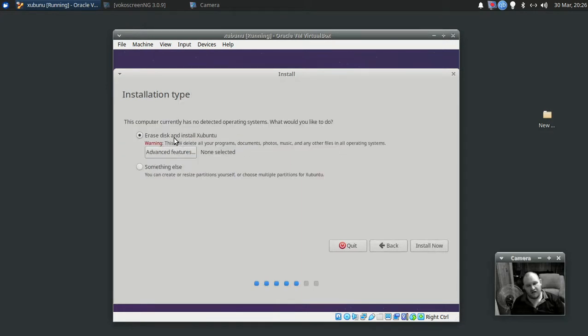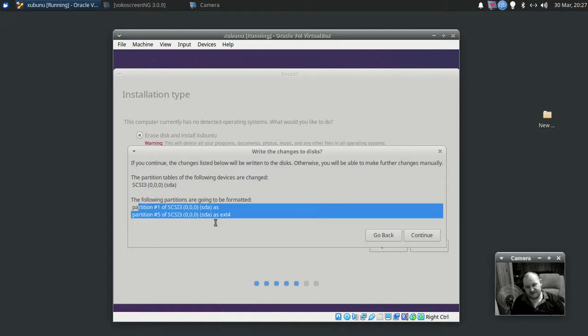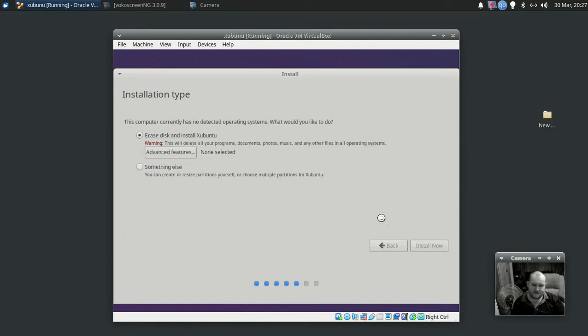So I'll be using the whole disk, the whole hard drive, but you can select to put it next to Windows if you want more than one operating system on your PC. But I'm gonna use the whole hard drive because it's a virtual machine. So this just shows you what it will do, and we'll go ahead with that.